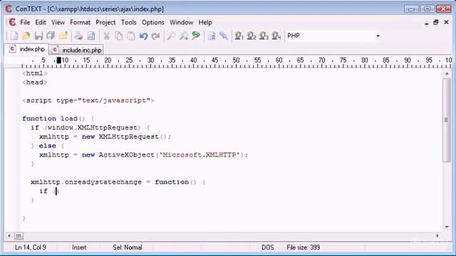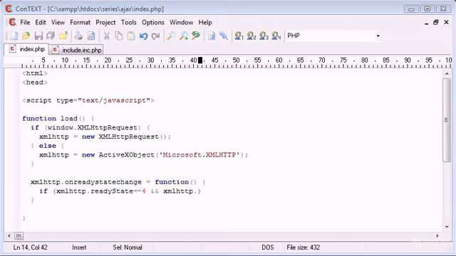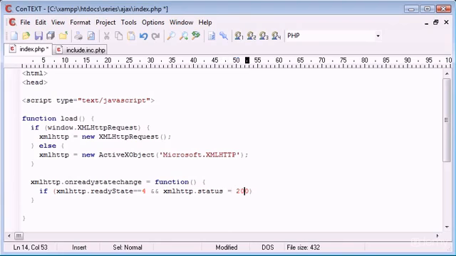So now we need to do a couple of checks. We need to check that the XML HTTP dot readyState is equal to 4, and we also need to check that the XML HTTP status is 200. So we just type status equals 200. Sorry, double equals there. Just pull this in as well. Okay, so if it does, we're going to continue. This is just doing a couple of checks to make sure we've got correct codes being sent back. And now inside of here, we need to do what we need to do.